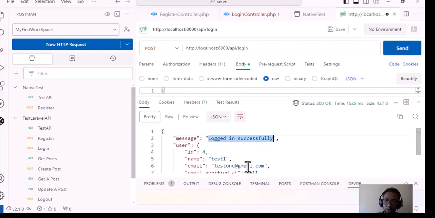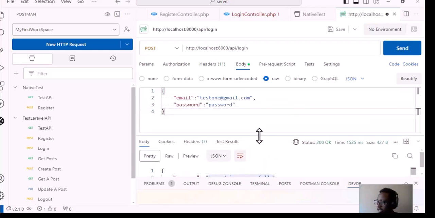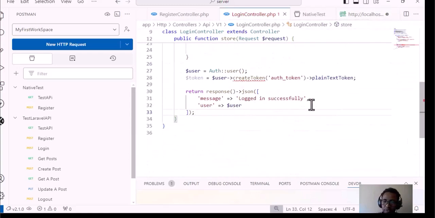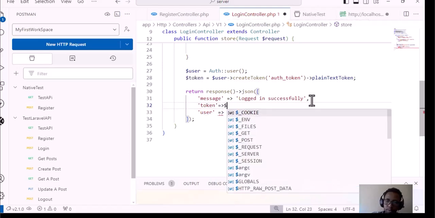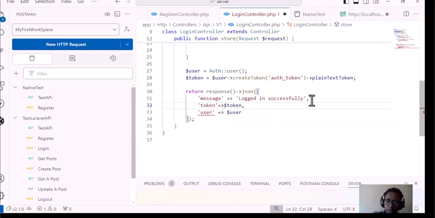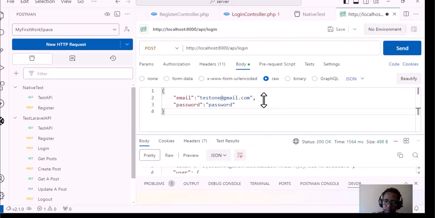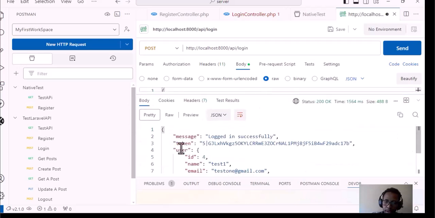and we should have to return, I think, the token. So let's correct that in the login register. And there should be a token also, because we need it for other purposes. Now let's save it and let's go and again test it. Now if we see, we get the token.